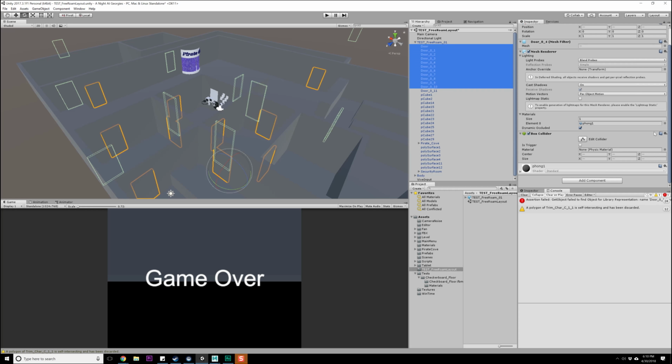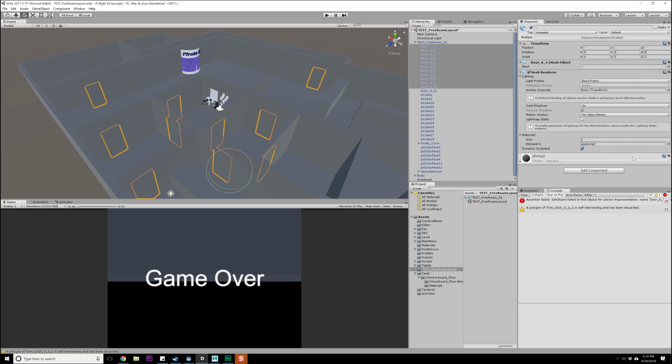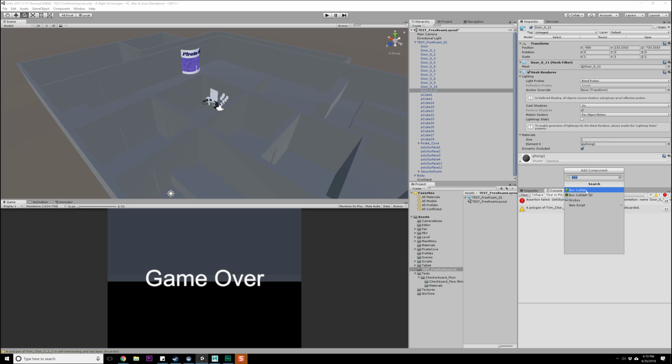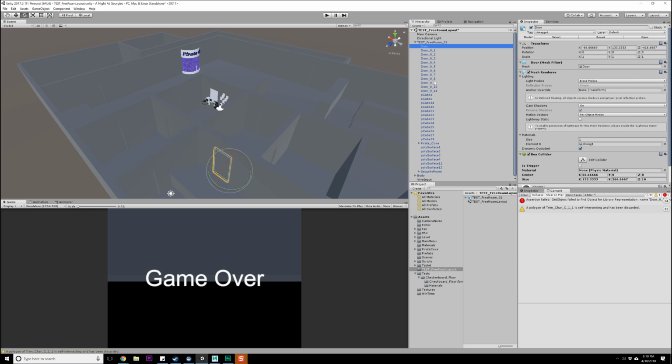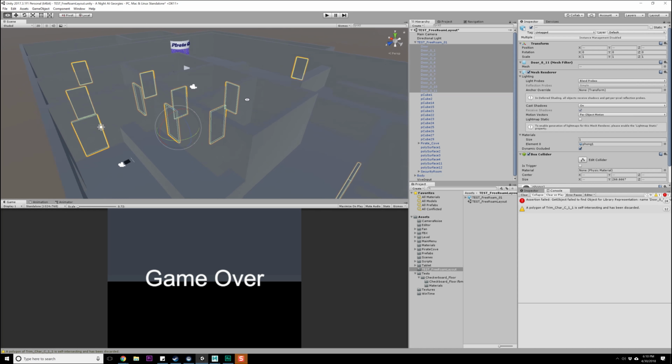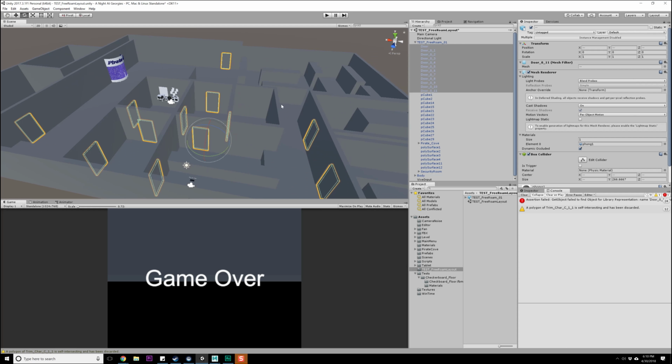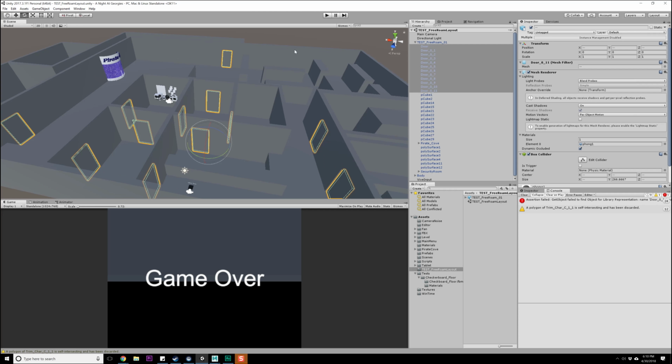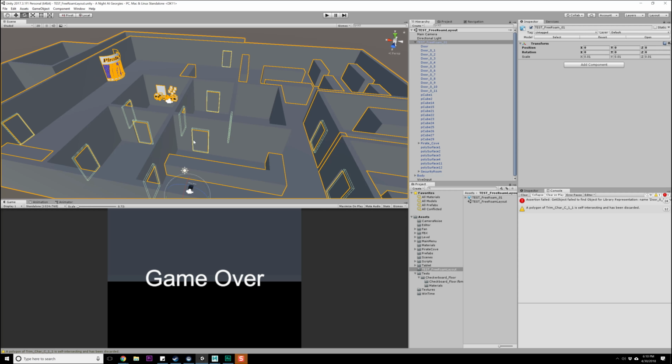Let's grab all of these ones, remove the colliders, and just re-add a box collider to them. Grab the last one, add a box collider to it, select them all, make sure that the colliders are proper, and I think that works for us. Great. So now we have doors. Now we need to rotate the doors and open them up.